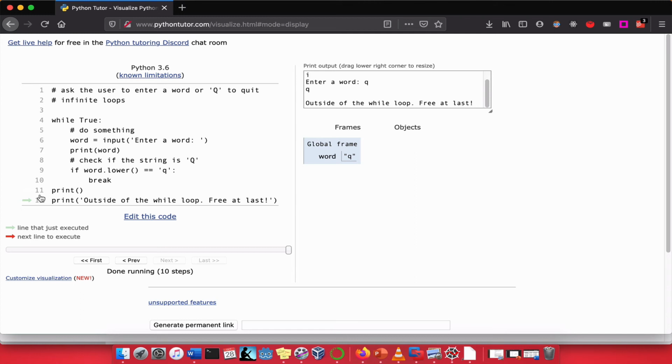Okay, so I hope this gave you a better understanding of how an infinite loop works. Like I mentioned previously, an infinite loop is quite useful in those cases where you don't know how many times you want the loop to execute for, because remember, it will be the user who determines how many times the loop will run.